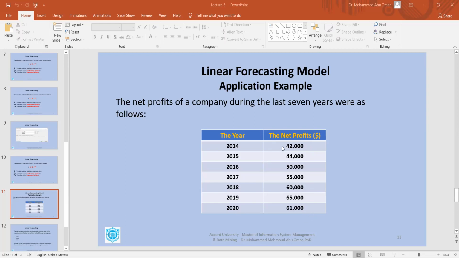starts from $42,000 in the year of 2014 and reached $61,000 in the year of 2020. So we now have the historical data. So we can build a model which is simple linear regression, simple linear forecasting.